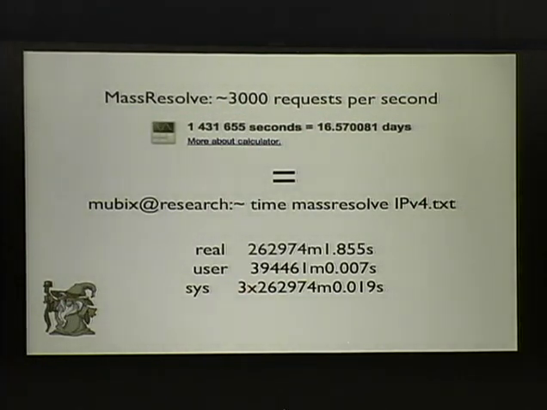So anyone know what time is, right? It calculates how long a command runs on a Unix system. So that is actually 262,974, which is 6 months. So it took me actually 6 months to get this right and get it done. The user is how long it took me and all the research, so it took me 9 months to actually complete it because I had a lot of issues trying to figure out how Mass Resolve was doing stuff and how I could actually handle all that data.